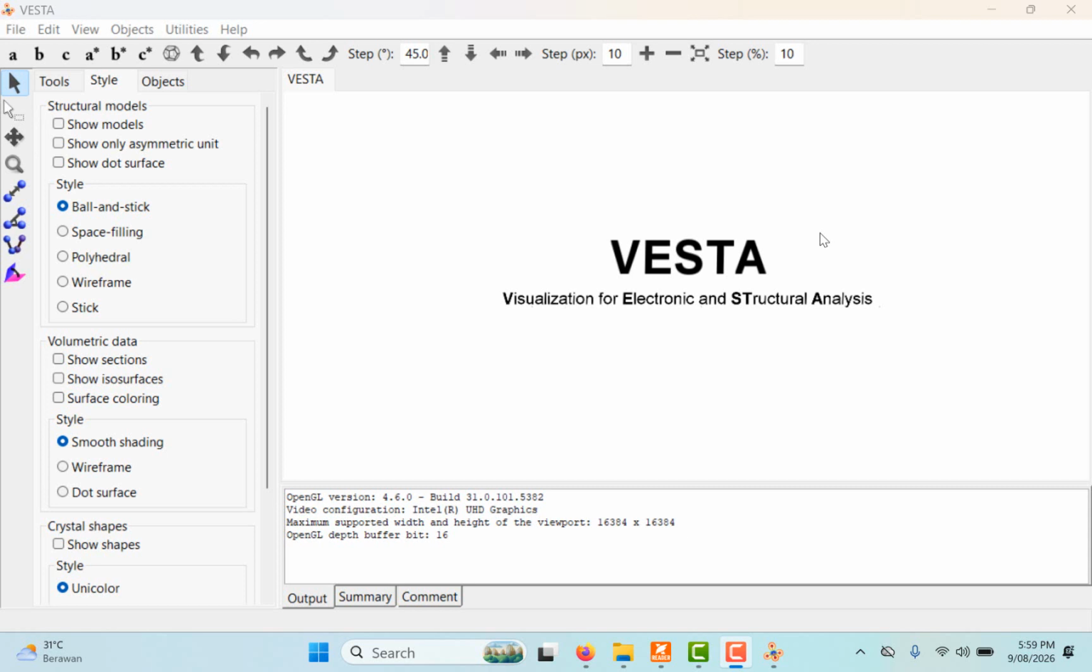Hello everyone, in this tutorial I'll teach you how to visualize the charge density of titanium dioxide in rutile phase. In order to plot the charge density, you will need the cube file, which can only be obtained from the Quantum ESPRESSO calculation. About the tutorial for this Quantum ESPRESSO calculation, maybe I will create a video in the near future. Now I already have the file.